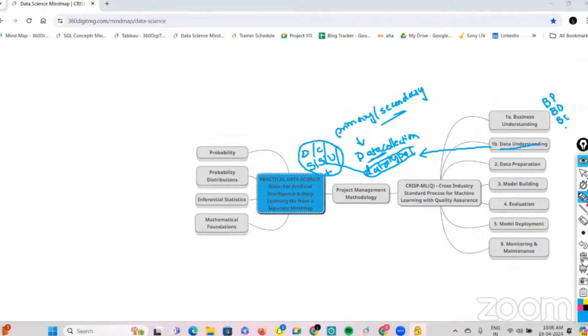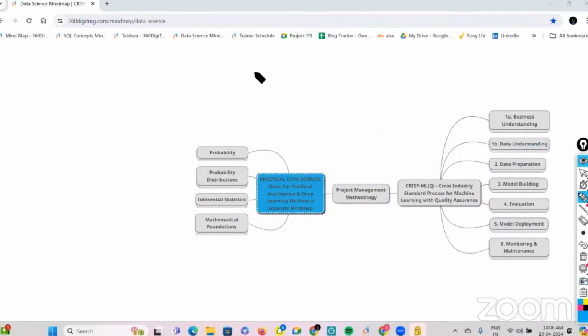Okay, this is fine. Now, what about data preparation? What is there in data preparation? Data preparation consists of EDA, which stands for exploratory data analysis, and you also have data pre-processing.